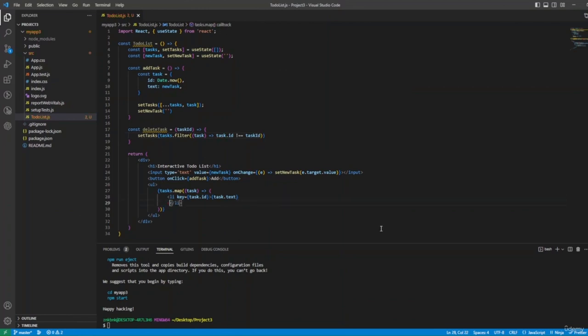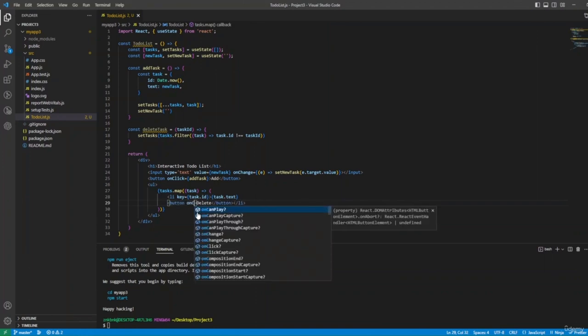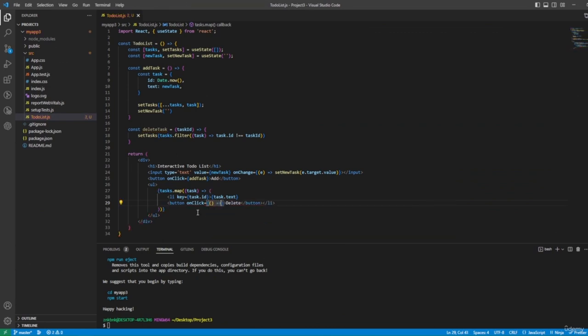Add a delete button for each task in the rendered list of tasks. Attach an onClick event handler to each delete button, passing the task identifier to the delete task function. When the delete button is clicked, the corresponding task should be removed from the tasks state array.